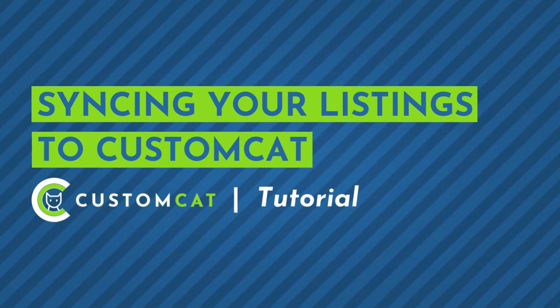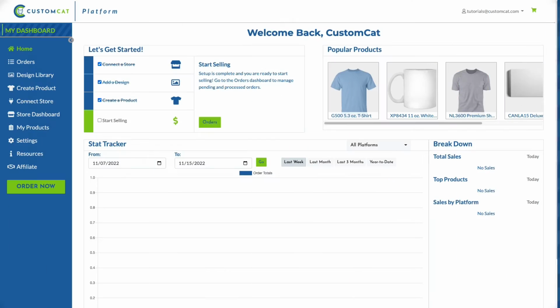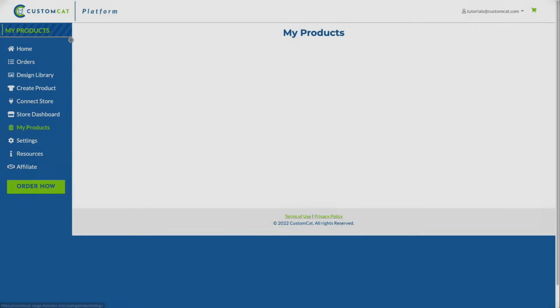How to sync existing product listings to CustomCat. Once you've connected your store to your CustomCat account, it's easy to sync product listings that were not created with CustomCat. First, click My Products in the left navigation menu and select the store from the drop-down menu.